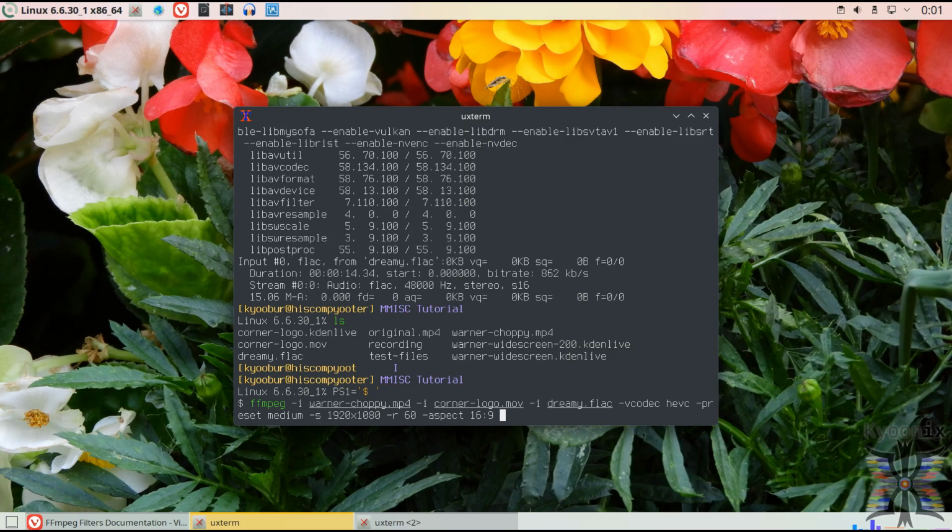I am upscaling this to full HD. That is just my choice. You can upscale this to whatever resolution you want. Usually I do this at 7680 by 4320, but that would take forever, so I'm not doing that in this tutorial. The rate, you can also set this to whatever you want. I usually do 120. I'm doing 60 for this tutorial for the sake of efficiency, and you set the aspect ratio to whatever you want.